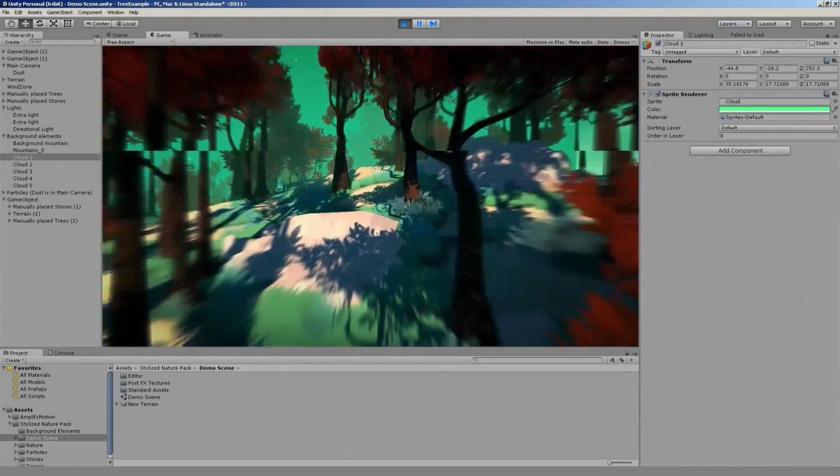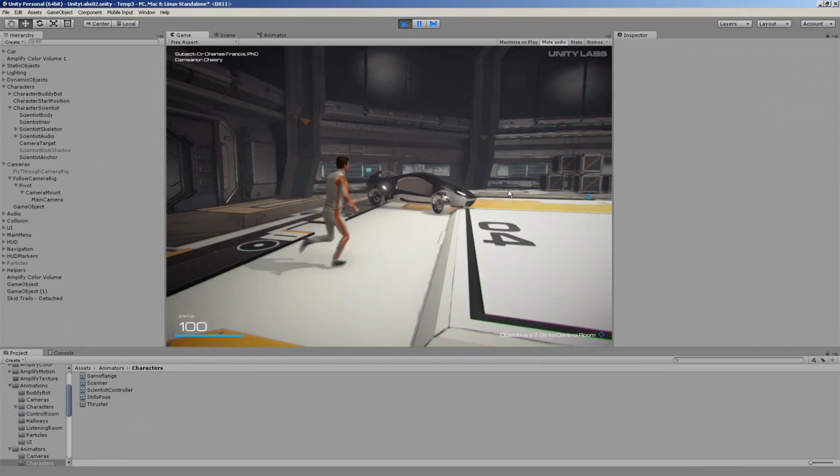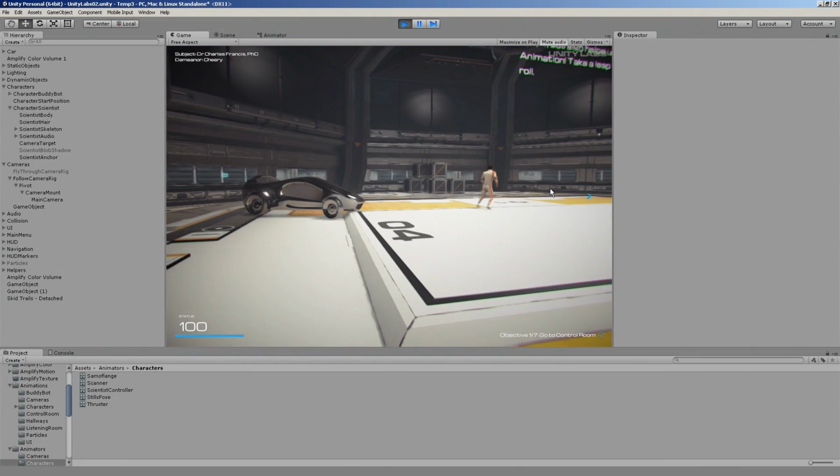This concludes part 2 of the Amplify Motion tutorial series. We hope you enjoyed this video and join us next time where we will cover overlay cameras on complex setups and particle systems.